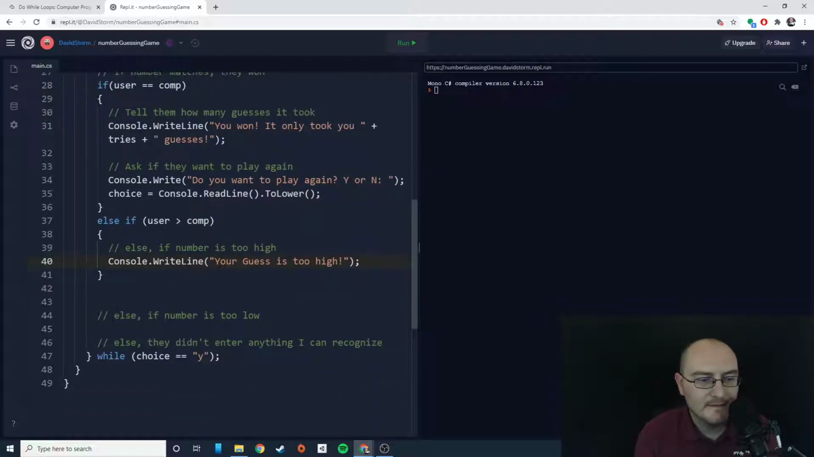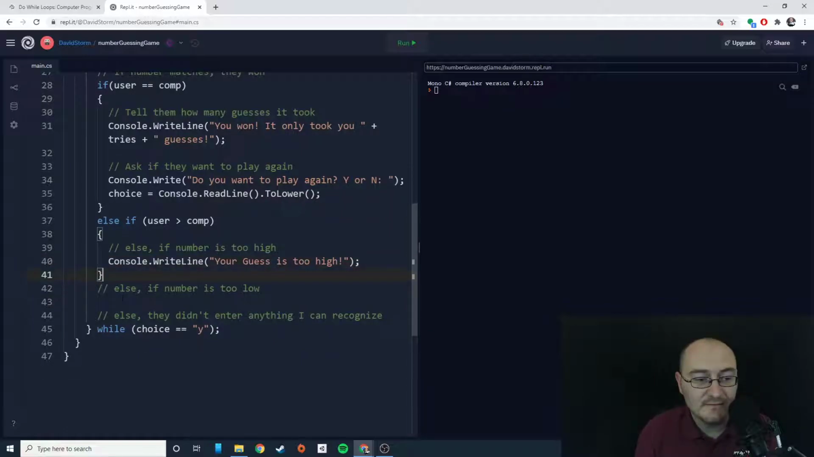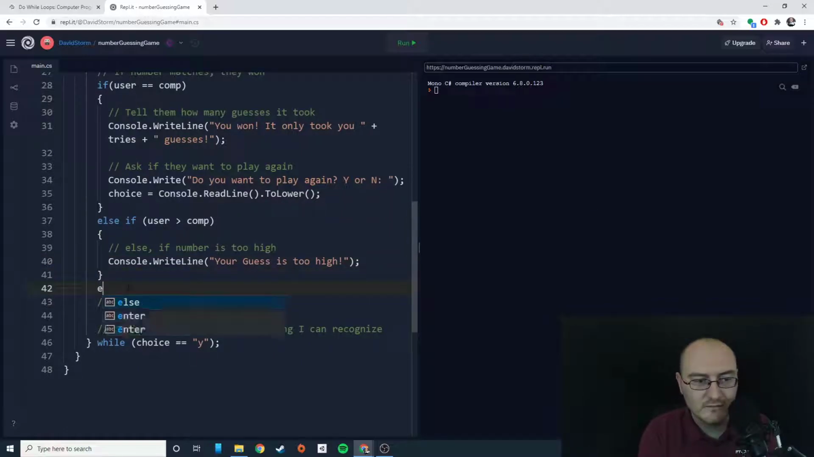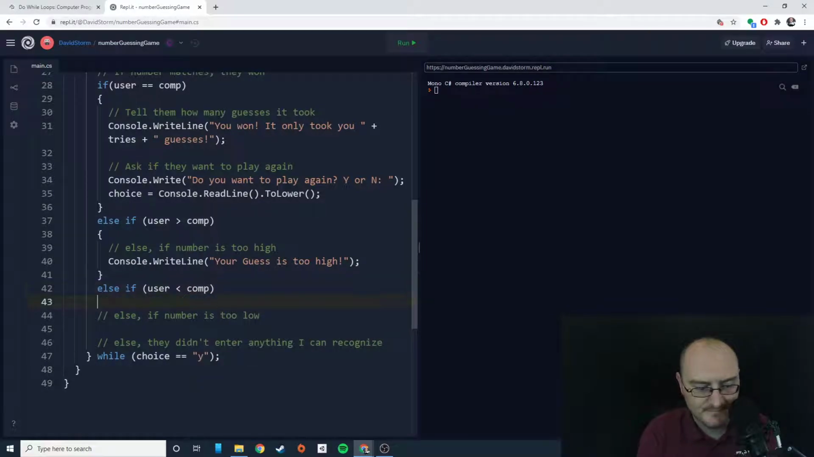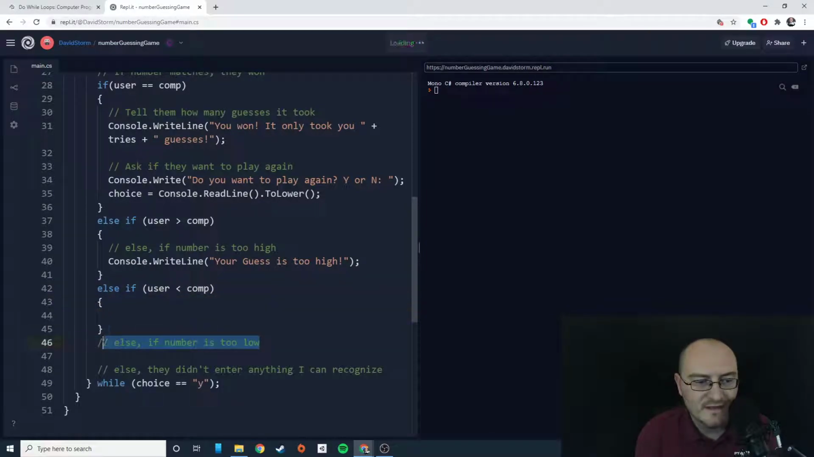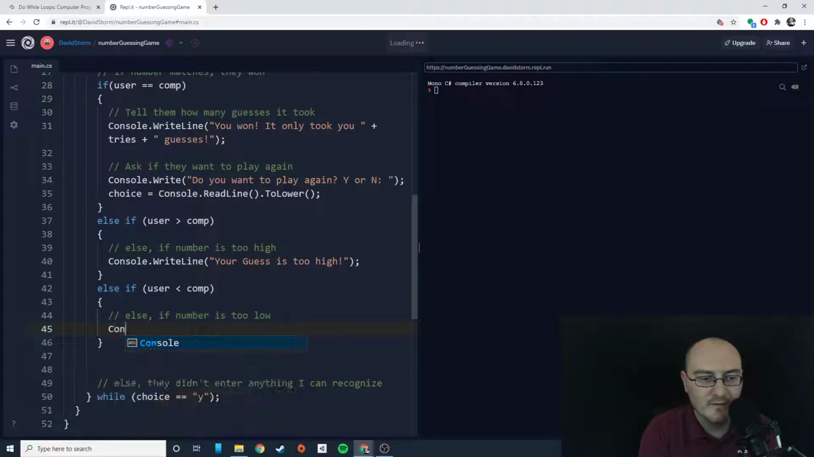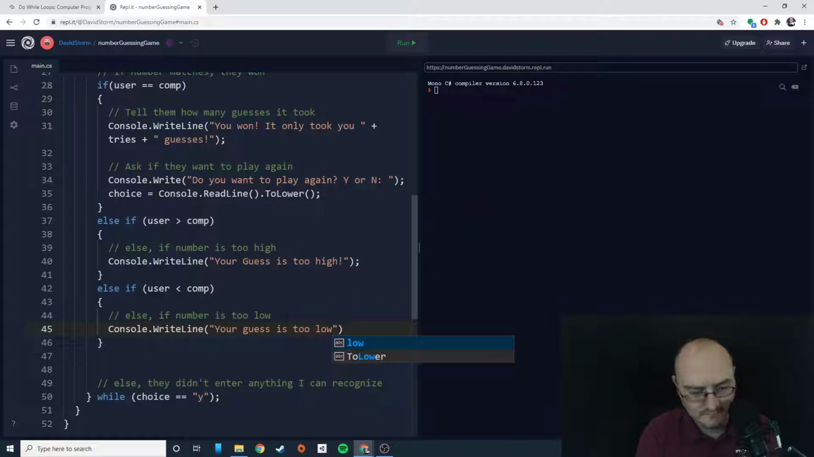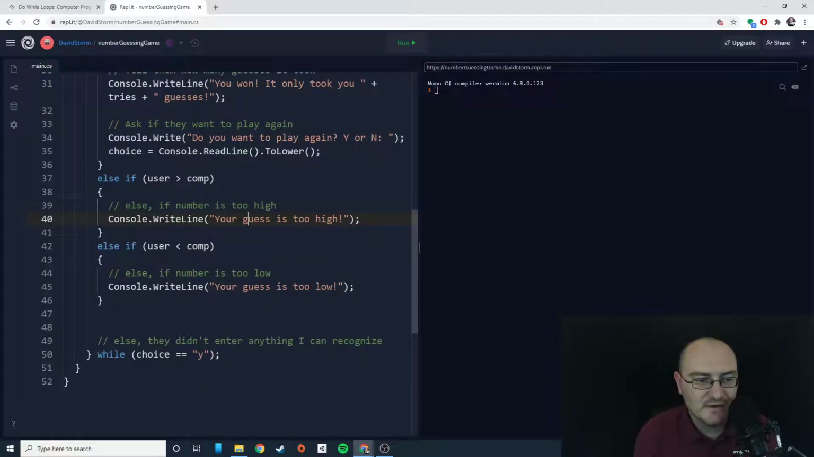All right. Then it's literally the same thing down here for else if user is less than comp. We'll move this comment up so that we're keeping it all straight. Console dot write line, your guess is too low. I'll make guess lowercase here as well.